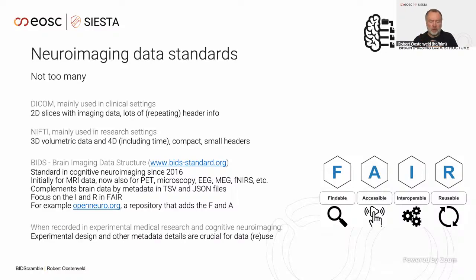When recorded in experimental medical research and cognitive neuroimaging, then the experimental design and other metadata are crucial for data reuse. So it's not only about the images, but it's knowing about in which situation those images were recorded, what the participants were doing, what the clinical state of those participants was, etc.